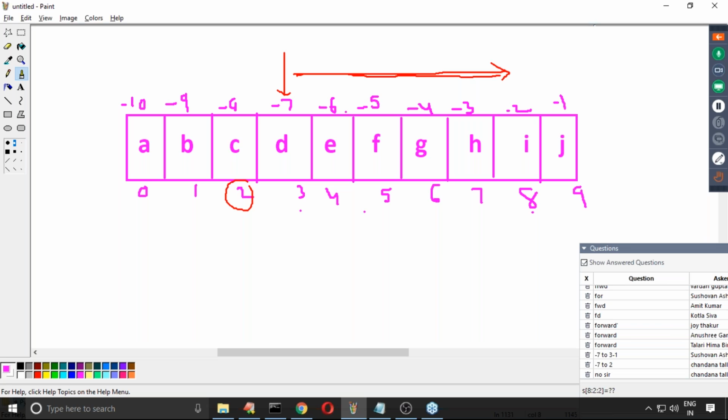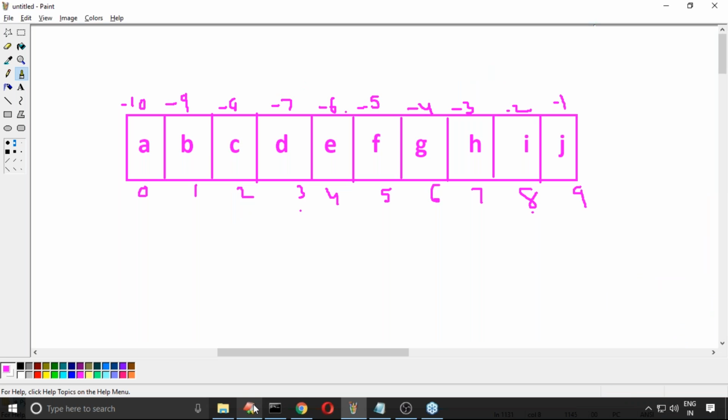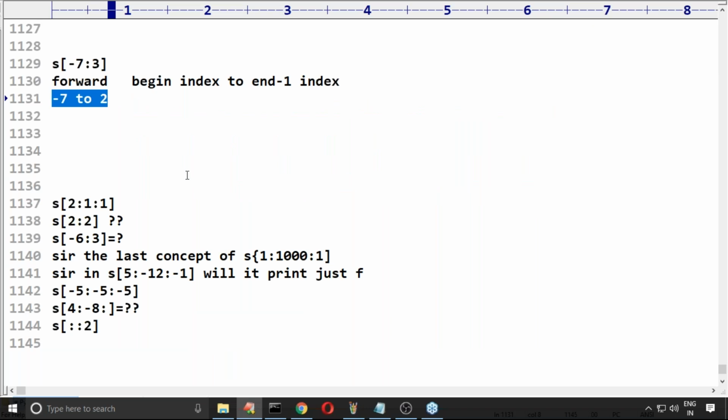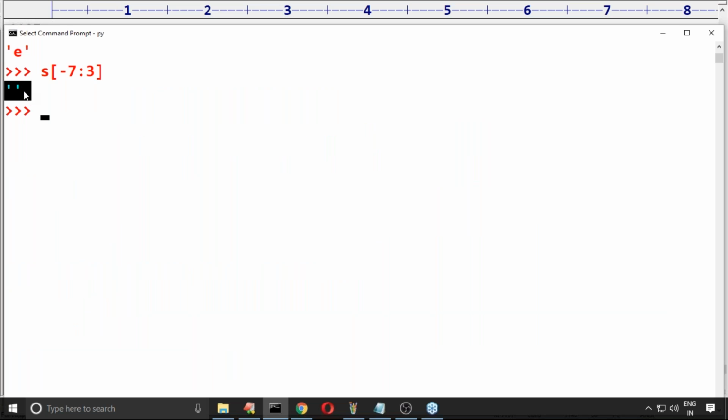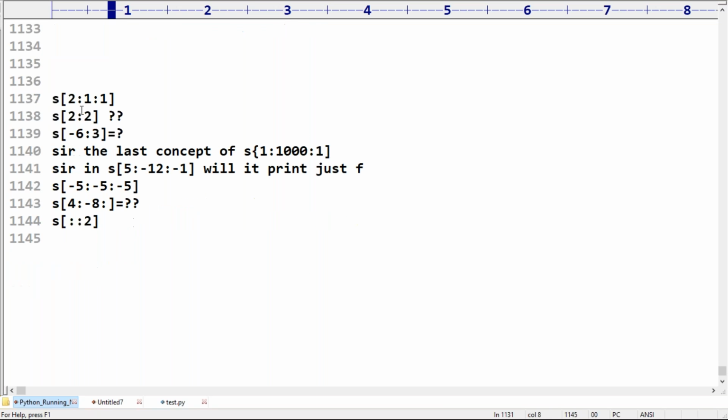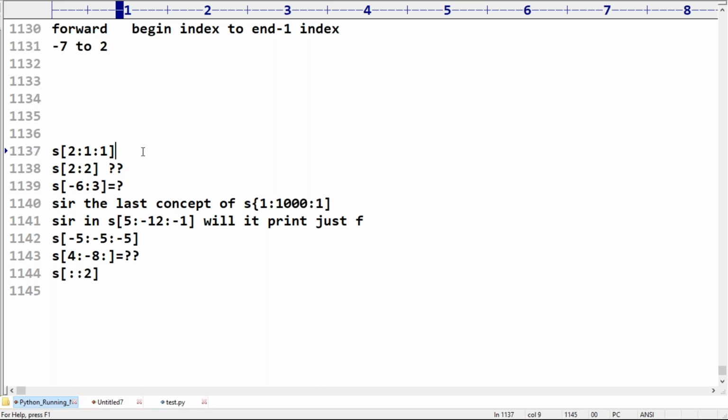Because 2 is available here. In the backward direction you can see it, but in the forward direction you are never going to see it. That's why the answer we are going to get is an empty string. Remember carefully. Empty string, I showed already. Perfect.